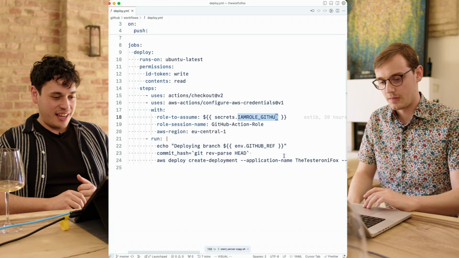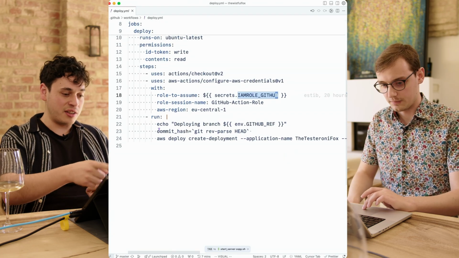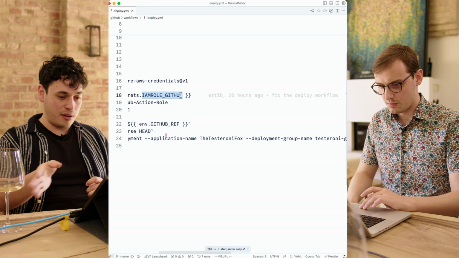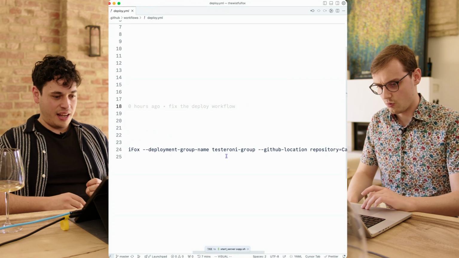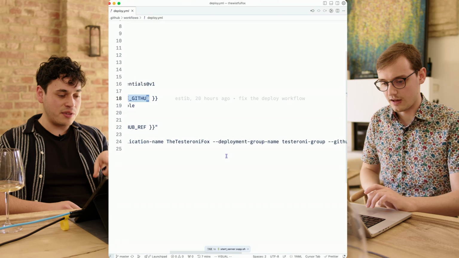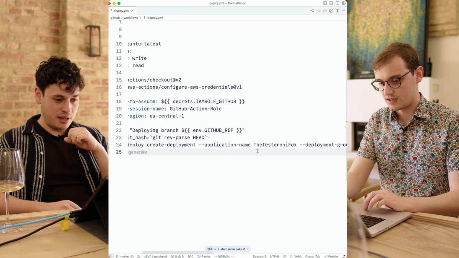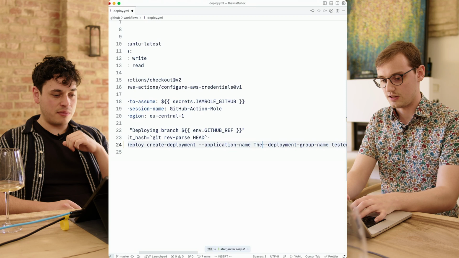Yeah. And then here we're actually just calling the AWS CLI, which is calling deploy, create deployment, and we pass in the details of what to deploy. Here we might need to update a couple of things because we've changed the name of the application and the group. So for example, here this is, I guess, the application name.